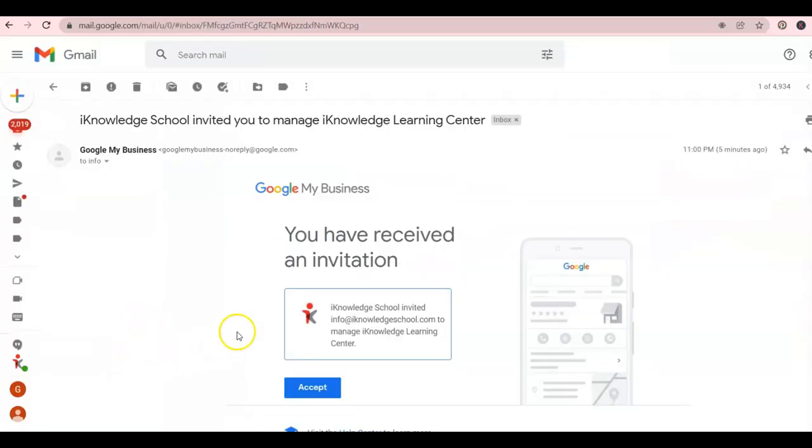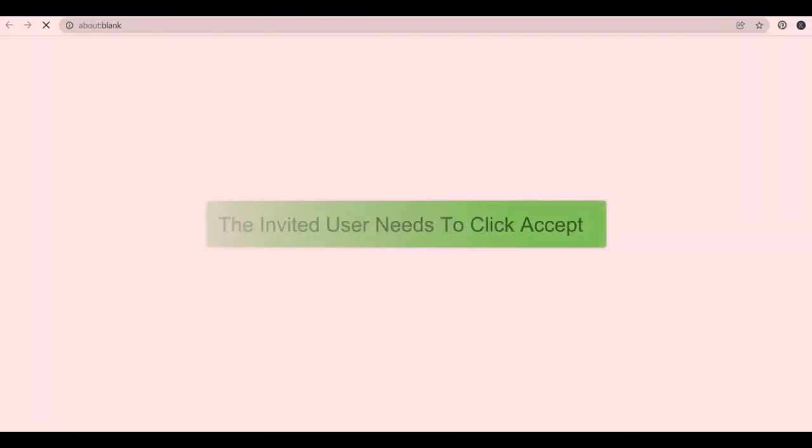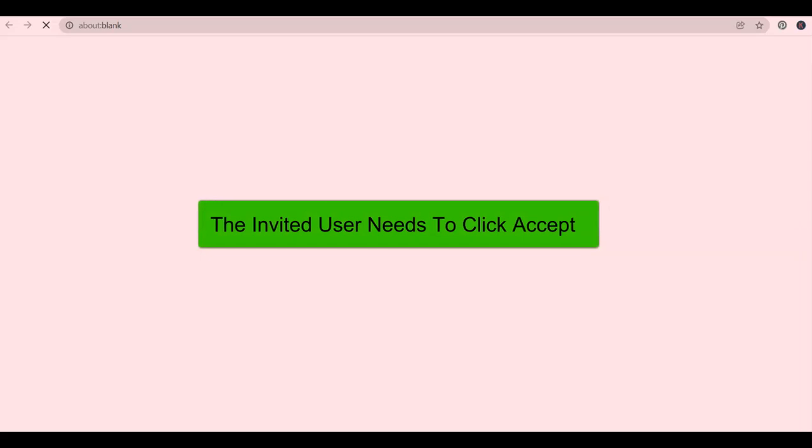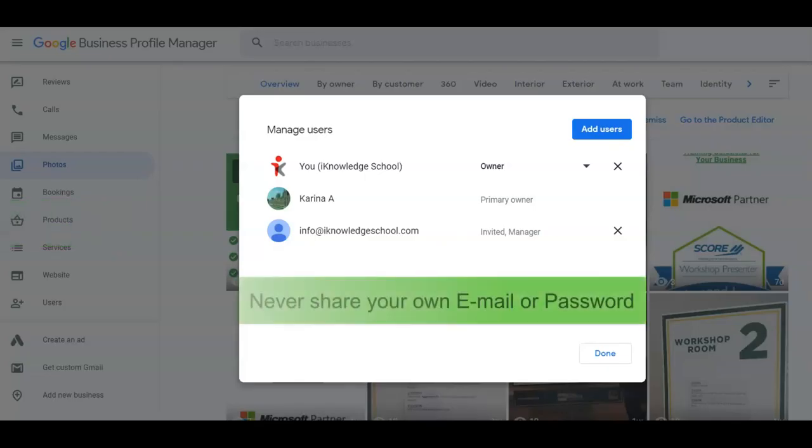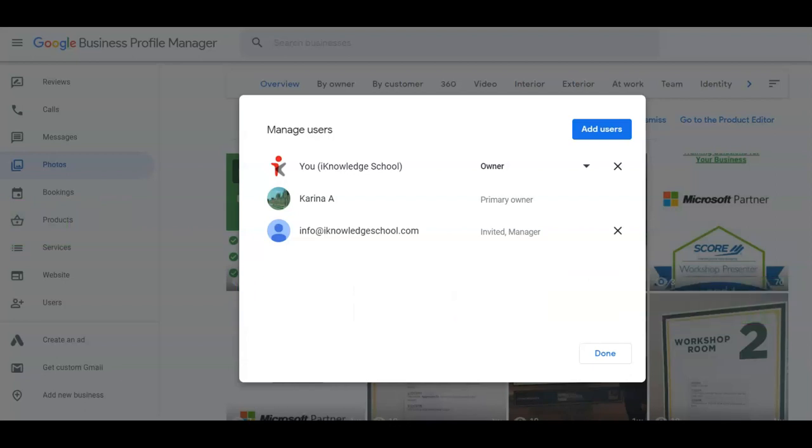The user will get an email, and let me show you how the email looks on their end. They will have to click on it and press accept. Never share your user ID and password to anyone working on your Google My Business account. This is very important because your profile could be compromised and hijacked if it's not handled properly.